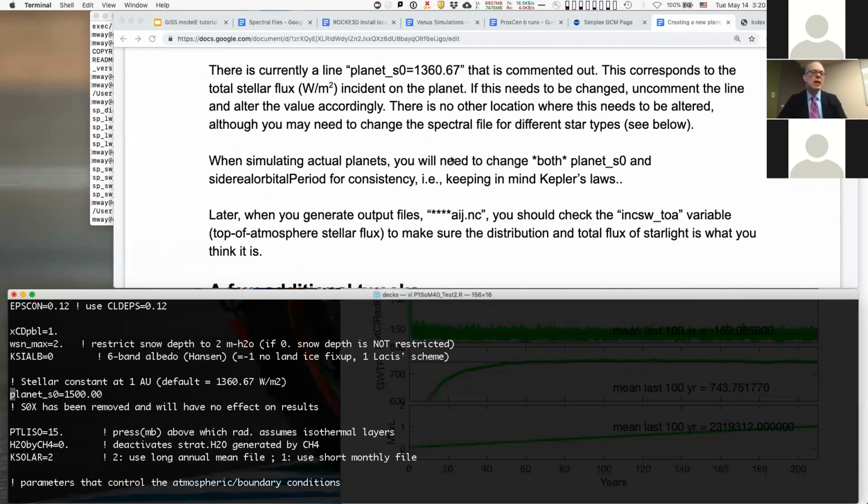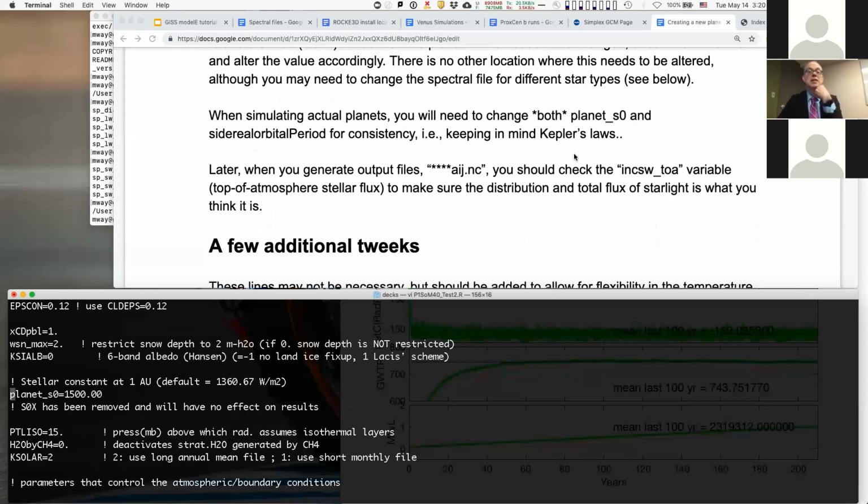As he says here, later when you generate your output files, including your AIJ file, which you can generate with the command scale ACC, you should check INC SWTOA to make sure that you get the number that you expect to get. So that this planet_S0 is equal to that value that comes out of INC SWTOA.